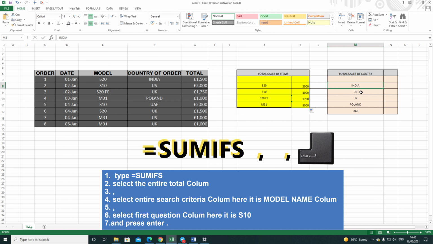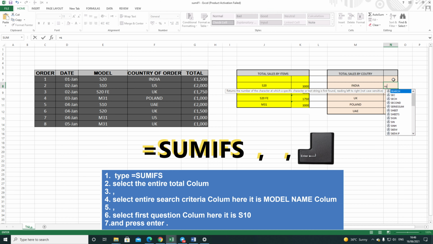Again you can change the search criteria. Suppose I want to know various sales to India, United States, UK. So I will change this, again is equal to SUMIFS, select the amount column, comma, here we will change the search criteria column to country of order because we want to know the sales of various countries. So I will select the country of order, again enter a comma. For example, I will select India.